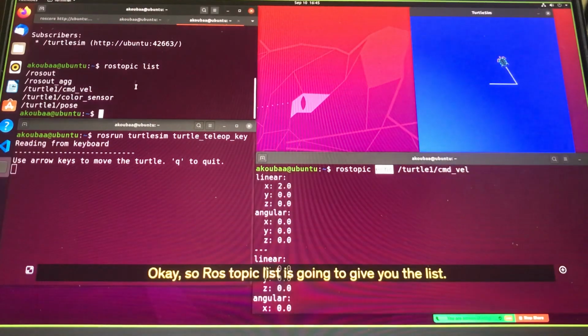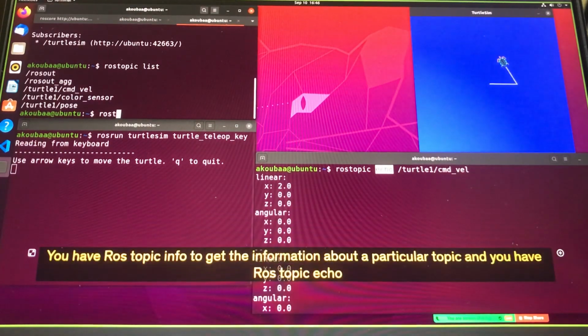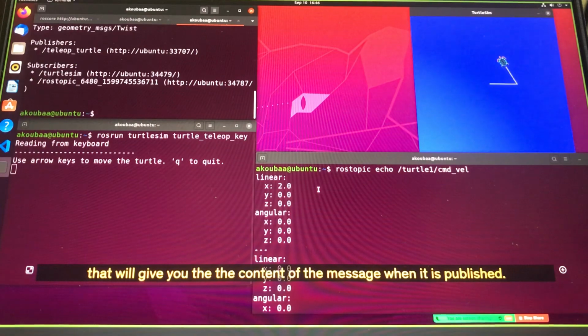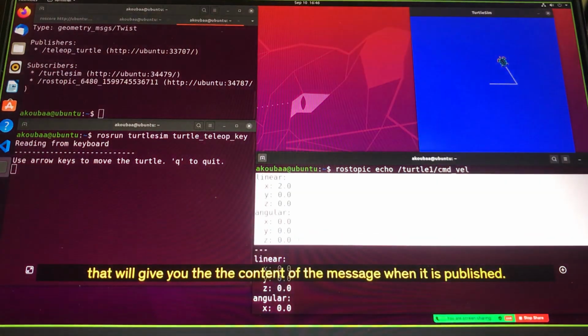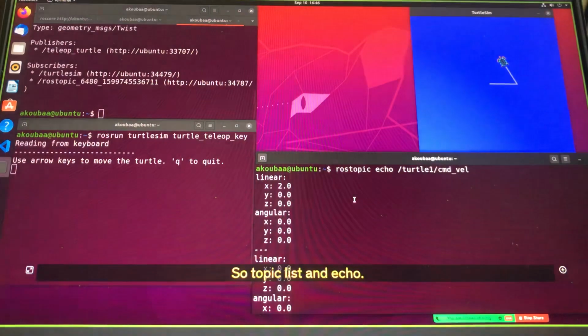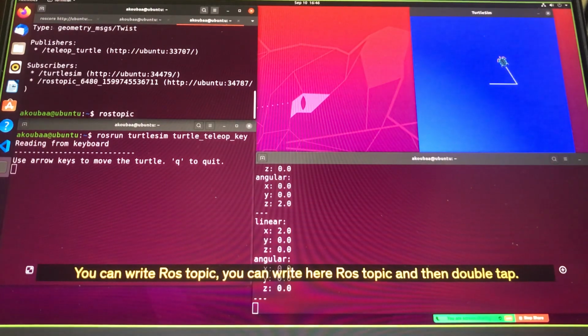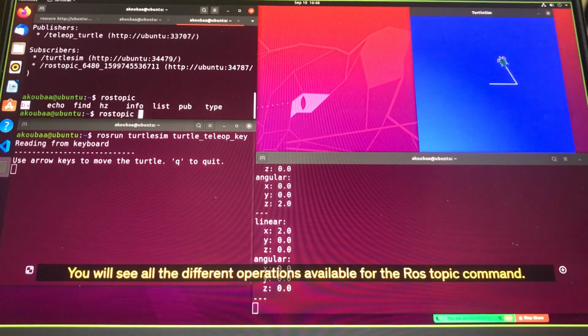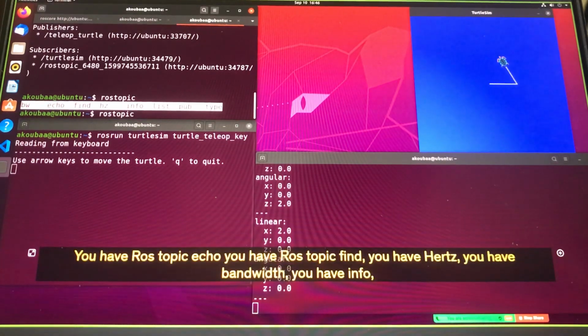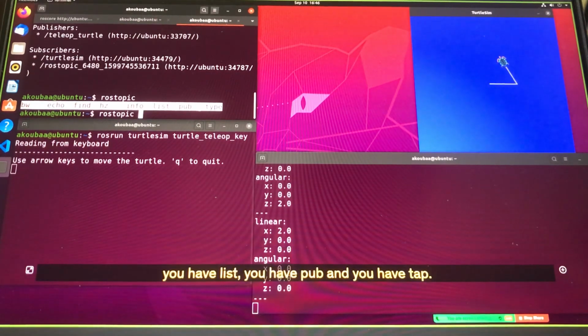So rostopic list is going to give you the list. You have rostopic info to get the information about a particular topic, and rostopic echo that will give you the content of the message when it is published. You can write rostopic and then double tap, and you will see all the different operations available for the rostopic command: echo, find, hz, bw, info, list, pub, and type.